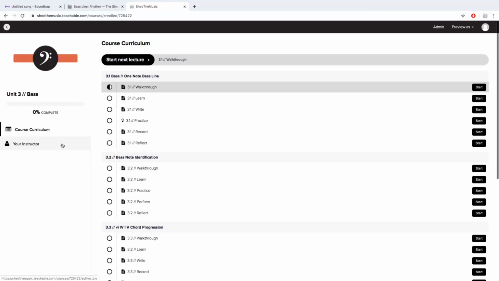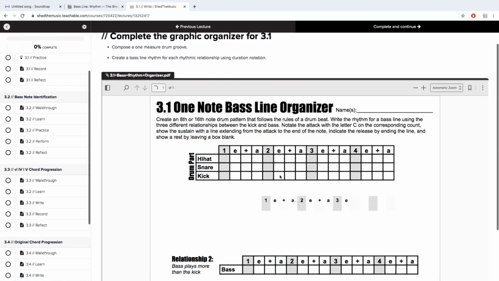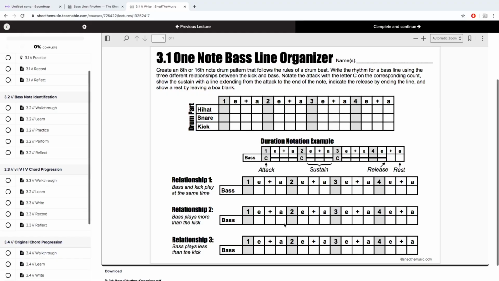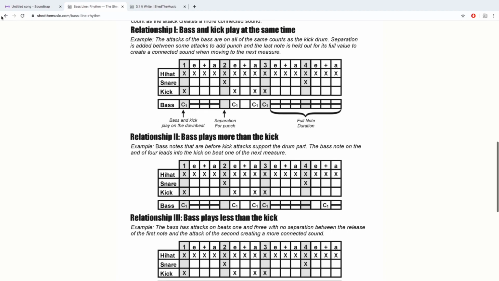The first project I do for bass is they have to write a drum groove, and then they have to write a bass line for each of those relationships. They're just using the one note, C1. Then they go to play it, and the kick lines up with the bass. It sounds good. And then we talk about the different notes on the piano.